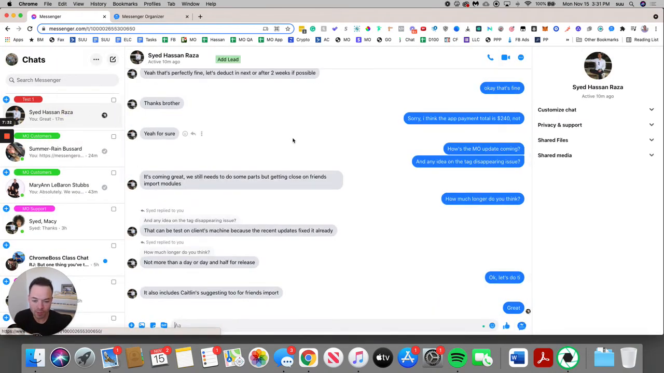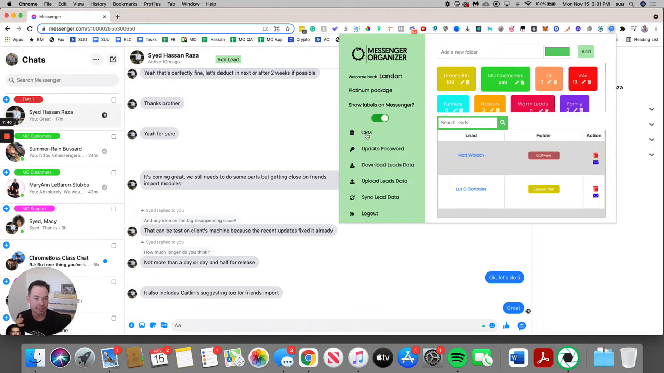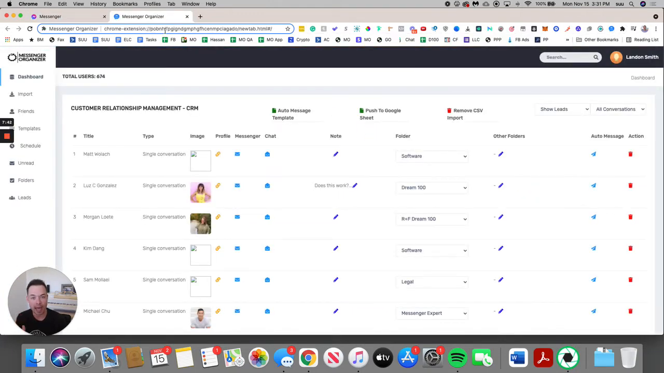Okay, so there's that. Now let me show you. I'm going to X out of this, and then let me show you real quick. If you click on the extension icon, and then we click this CRM button, you're going to see a new tab open. Now this new tab is really the hub, the place where you can utilize all the awesome features inside of Messenger Organizer. And so you want to become really familiar with what's inside of this tab, okay?